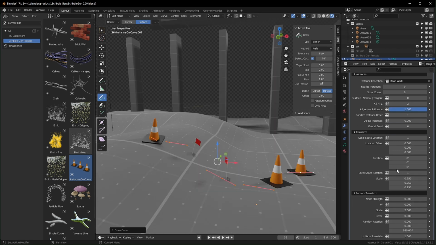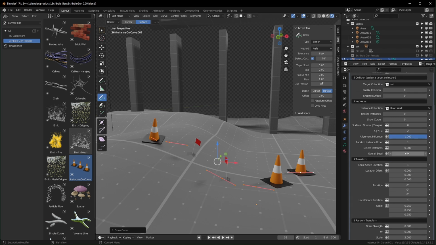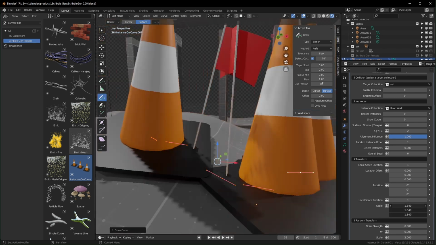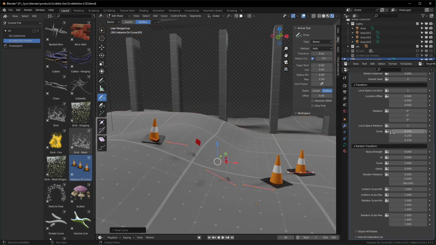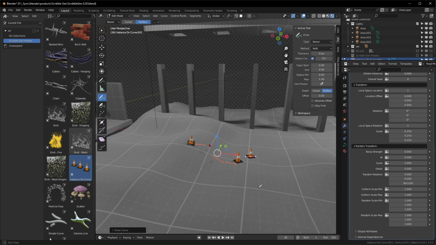We have some transform options. If you want, you can change the location and stuff like that. You can change how they're rotated, and you can change the scale, things like that. And then we have a random transform, which is going to randomize a lot of stuff. So let's make a longer line real quick.